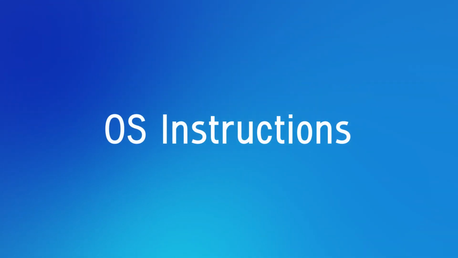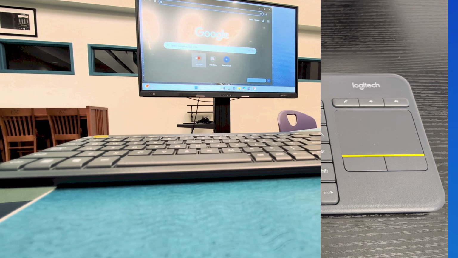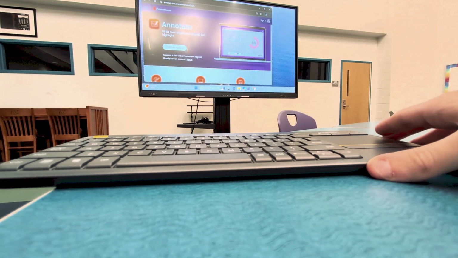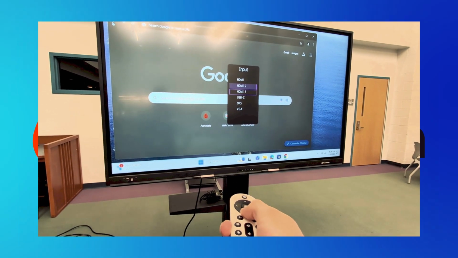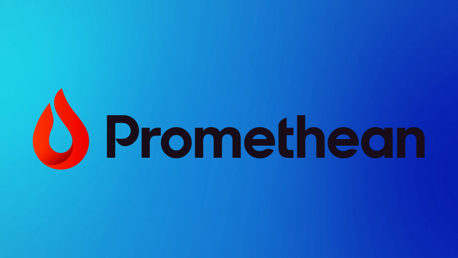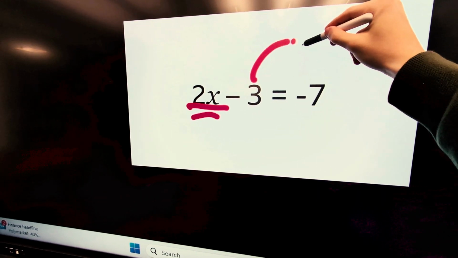Starting off, you should think of your Promethean board as if it were just a typical desktop computer connected to a TV screen. Just like a desktop, you'll be using a keyboard and mouse, although they're combined into one in this case. And just like a TV, you can change your inputs with HDMI. The advantage of a Promethean board, of course, is that it's a touchscreen, and you can use the provided pen to click like a mouse or draw like a whiteboard.